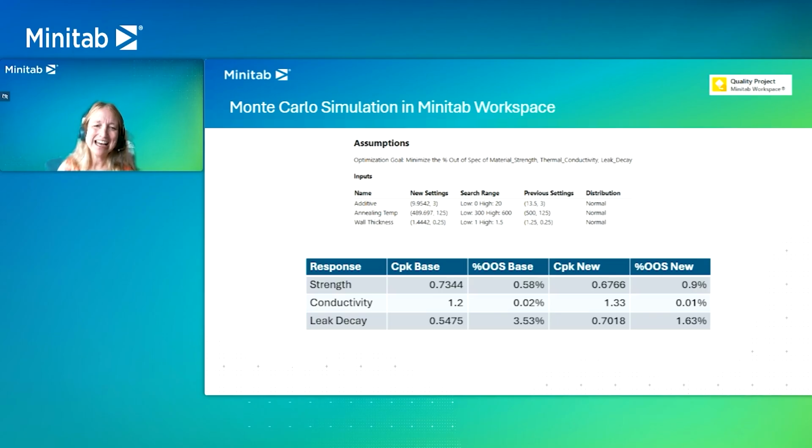It says, you know what? The original setting for the amount of additive to add was 13.5. If we make it 9.95, we're going to end up with a better result. My original temperature was at 500. If we reduce it slightly, we'll end up with a better result.